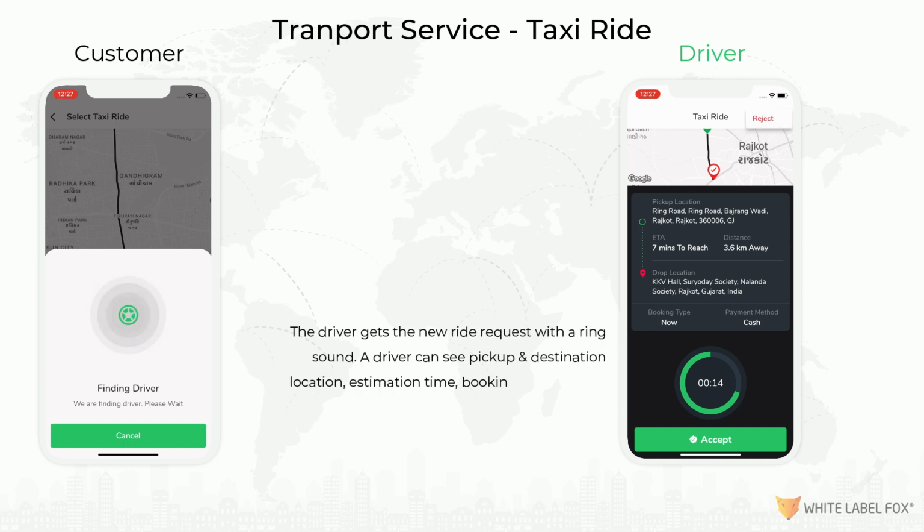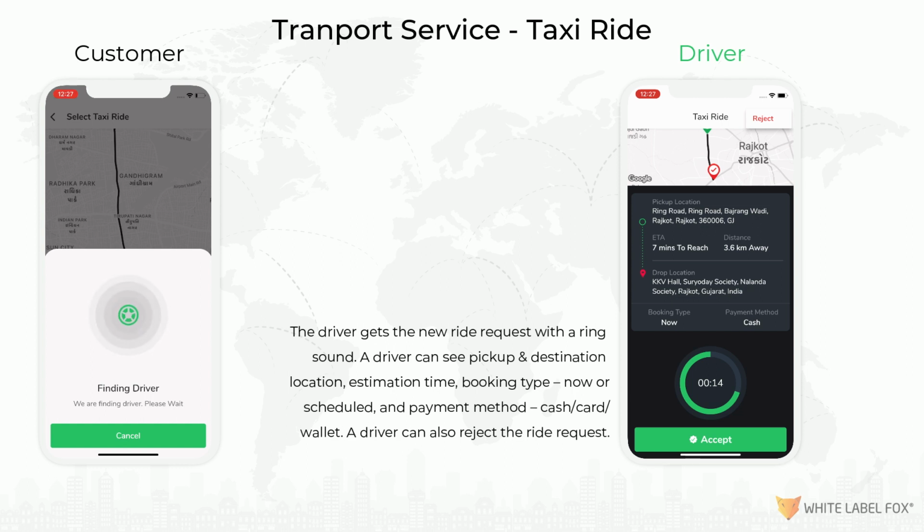The driver gets the new ride request with a ring sound. A driver can see the pickup and destination location, estimated time, booking type, now or scheduled, and payment method: cash, card, wallet. A driver can also reject the ride request.